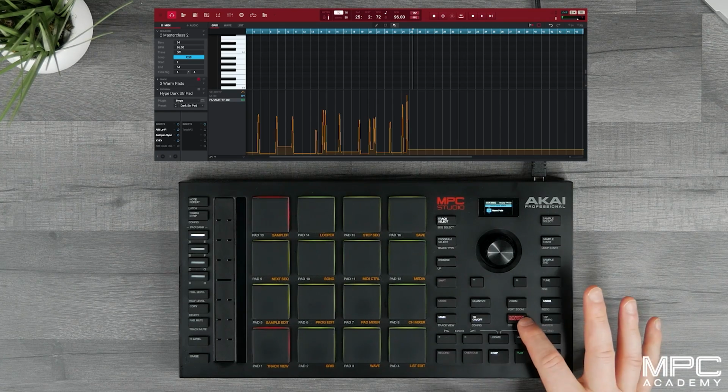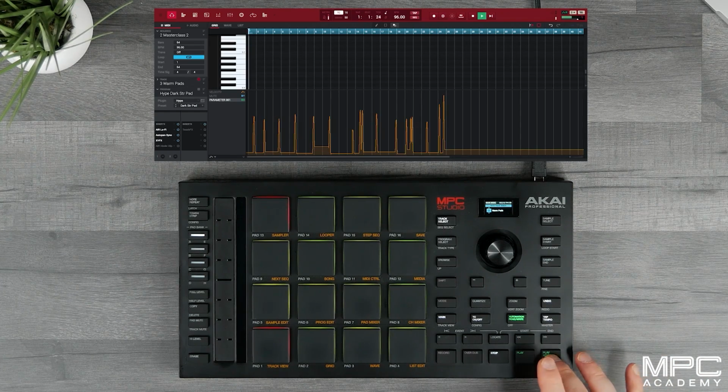To play this back, let's turn automation onto read and press play. You can apply any of these techniques to any plugins, any effects, all in real time to the Q-Links controlled by MPC Studio's touch strip.